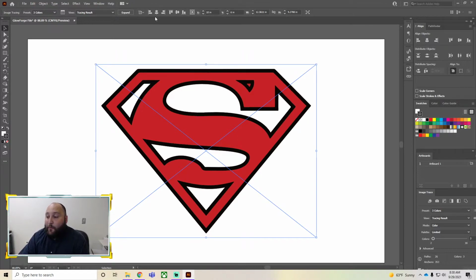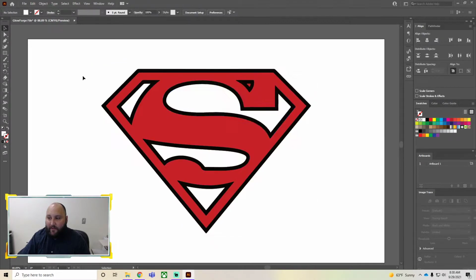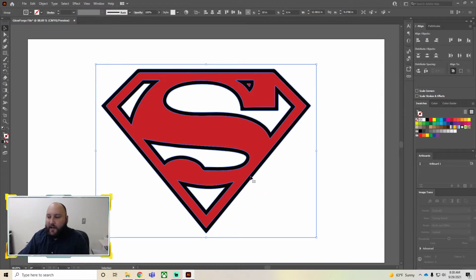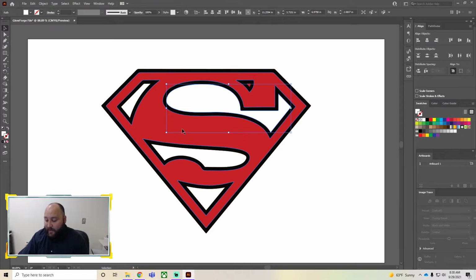All right, so again, we're just working in our control bar up here. So now we have a new image, but it's still all one thing. So you want to go up here to expand, all right? And what that does is it converts the object into paths. So instead of it still being one thing, it's now all separate things. All right, so you can see now that there's all these lines in here. So if we want to separate those lines, now we need to ungroup. So if you right click, you can go down here to ungroup, and now everything is separate.